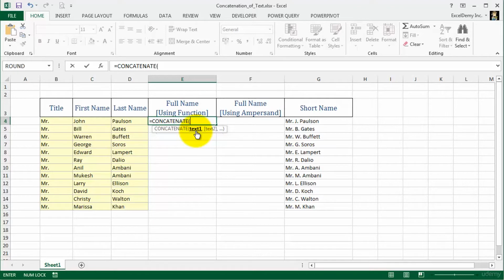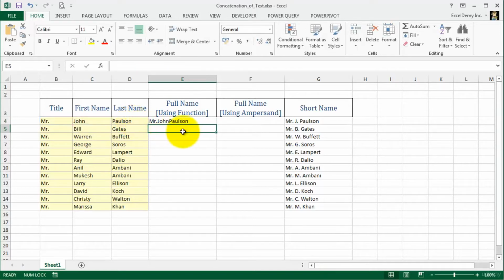I select the title part of the name, place comma, then select the first name, again place comma, and then select the last name part. You can close the function using the closing bracket or you just press return. Excel will automatically use the closing bracket at the end of the function. Press return, you find the full name, but unfortunately there is no space between the parts of the name.